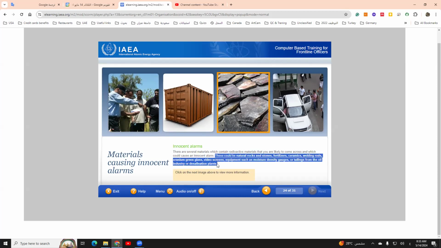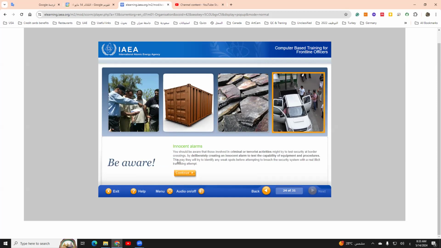This could be natural rock and stone, ceramic. You should be aware that those involved in criminal or terrorist activity may try to test security at a border crossing by deliberately causing alarms to test the capability of the equipment and procedure.